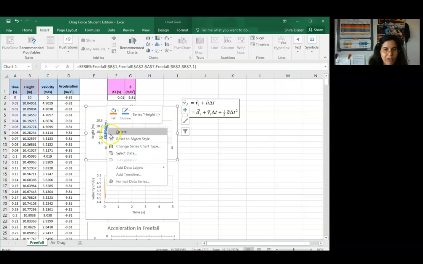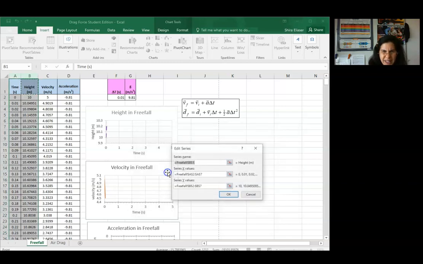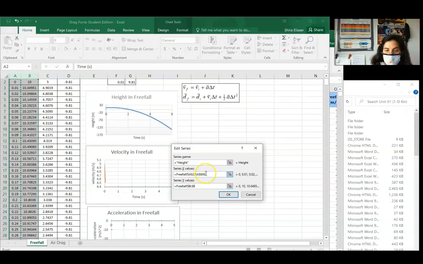Why isn't our old graph working? Well, let's select the data. Freefall, height, that's exactly what we want. Well, edit, freefall, B1, yes indeed. Freefall, A1 through A7. Oh, the reason it looks so squished is that we only had 6 data points here, 2 through 7. I don't want to stop at 7. You can either type the number in by hand, if you remember where it was, or you can get rid of that cell reference entirely.